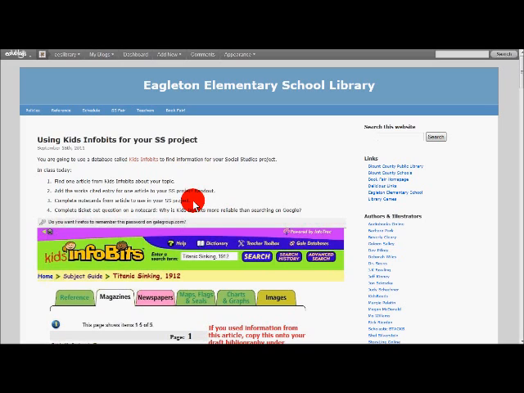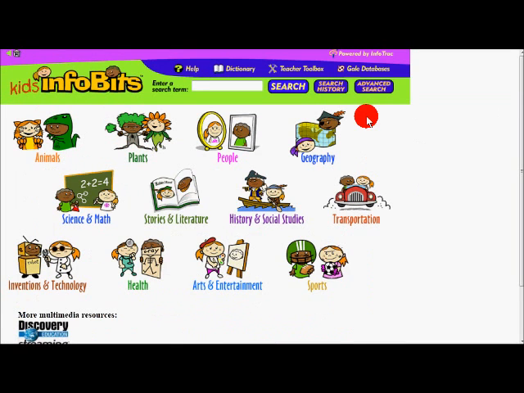To search Kids Infobits, once you're on the library's webpage, you're going to click the Kids Infobits link here, or if you don't see this screen, you can click where it says Reference, and it will get you to the same link. When you get to Kids Infobits, there are two ways to search. You can search by clicking through the pictures, or you can go up to where it says Enter a Search Term and just type in your topic, which I think is easier.